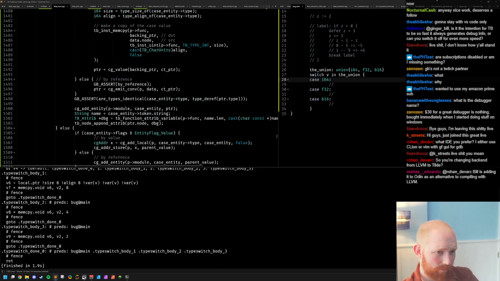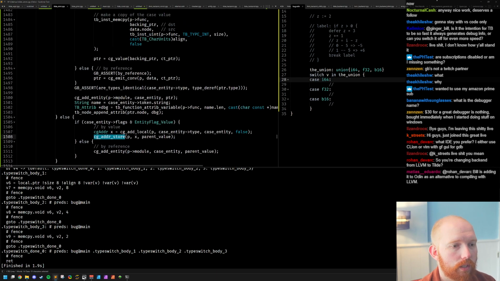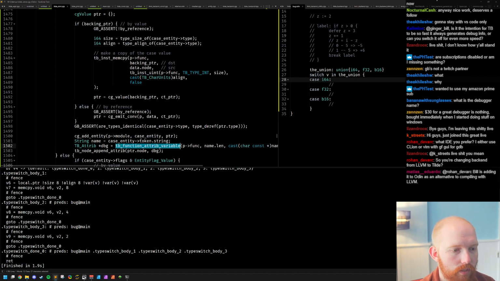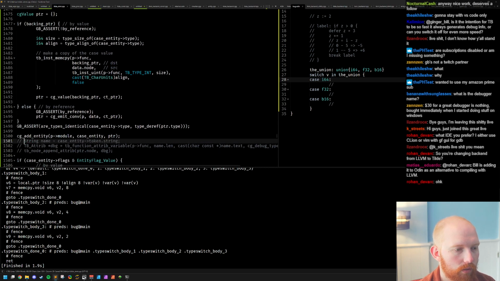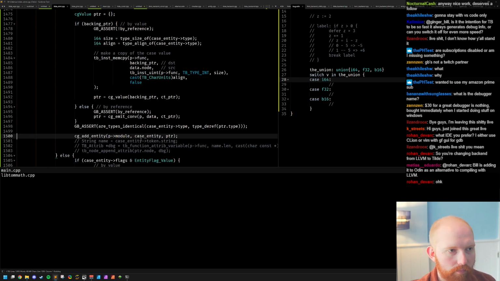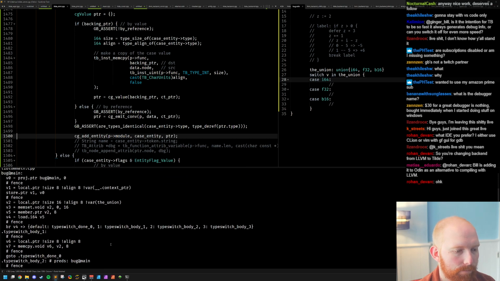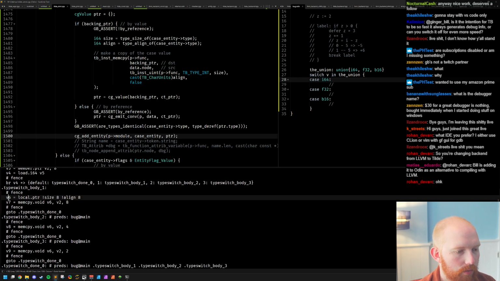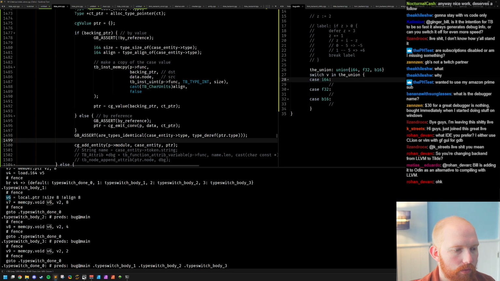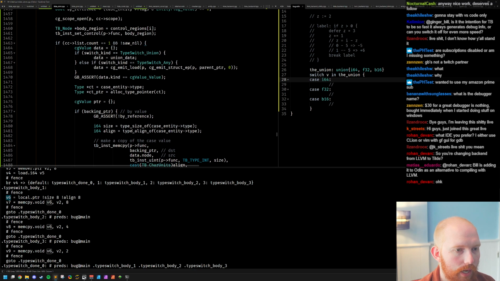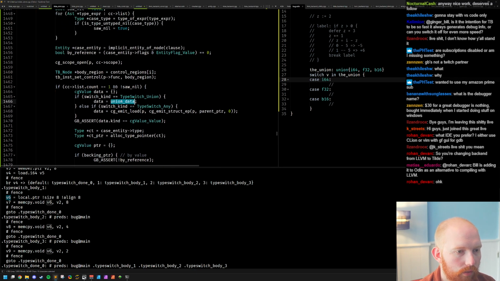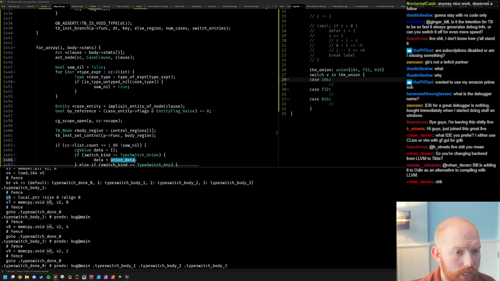Isn't it? Oh, or is it adding a local something like this? Is this the debug information that's messing it up? No, because it's doing a local here. I thought it would have done it before the branch. But I don't see add local anywhere, that I know of.